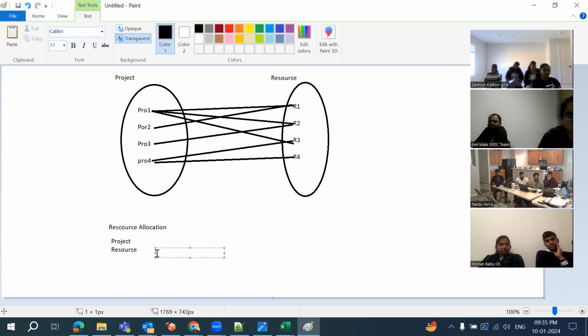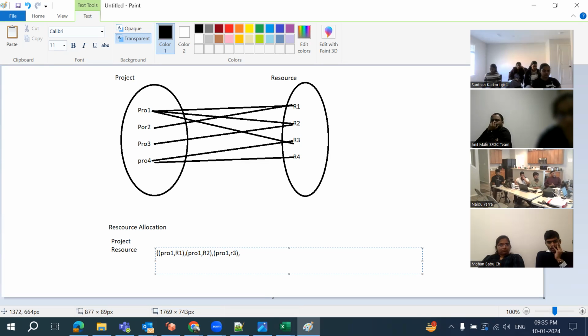Now how are we going to create data here? The data is created like this: project 1, resource 1; the next record is project 1, resource 2; then project 1, resource 3. Like this, we create records in our junction object.